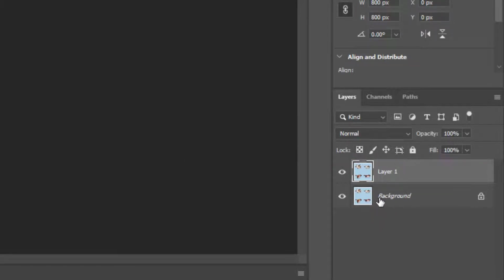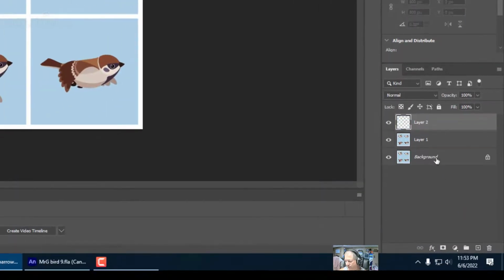By the way, the background layer, the word background's italics and it's got a lock here, so you really can't change anything on this layer unless you rename it. So rather than rename it, I just make a copy of it, a jump layer. So layer 1. And then I know I'm going to try and go for transparency. So immediately I'm going to add a new layer, drag it in between those two.